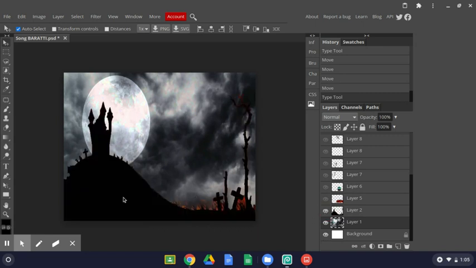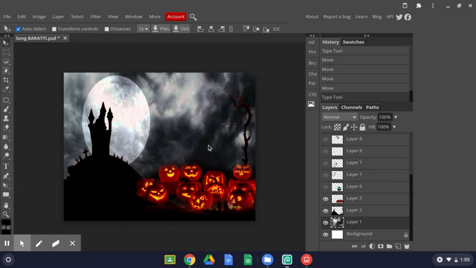I kept my opacity at 100 just because it's the background. And then I found the little spooky haunted house and the little cemetery. I put that in the background as well. And then I found some pumpkins, and I used my eraser tool around the edges to blend it. Now it doesn't look perfect, but it's just an example. And then I found this witch's cauldron. I also used my eraser tool to blend this as well.